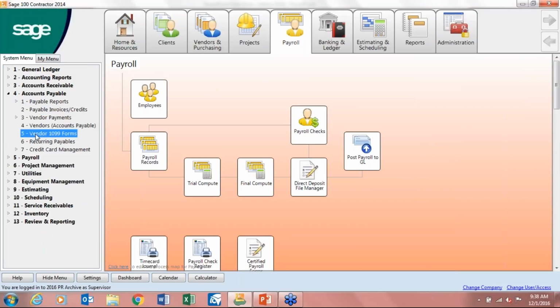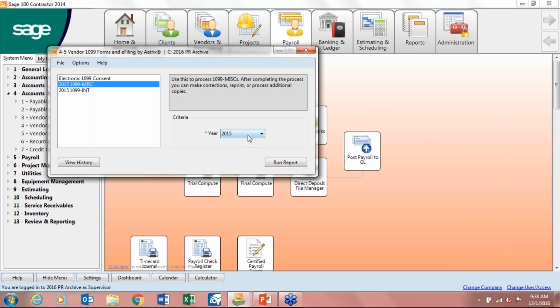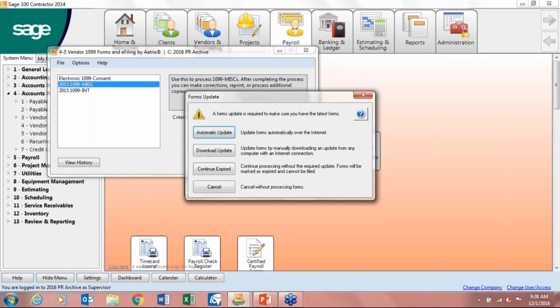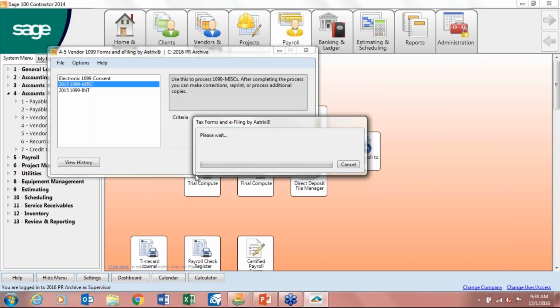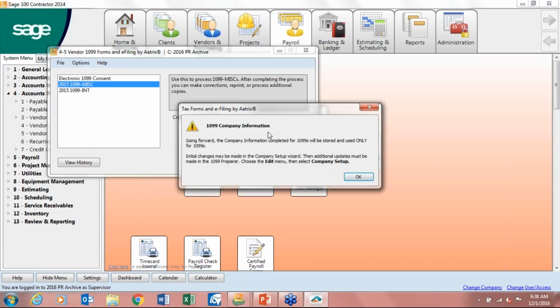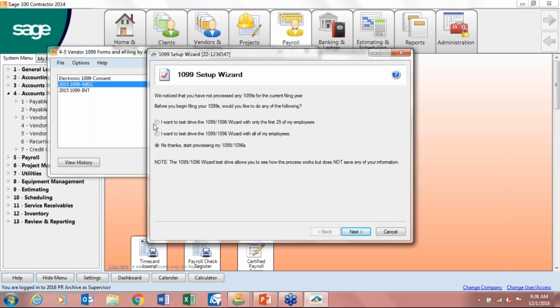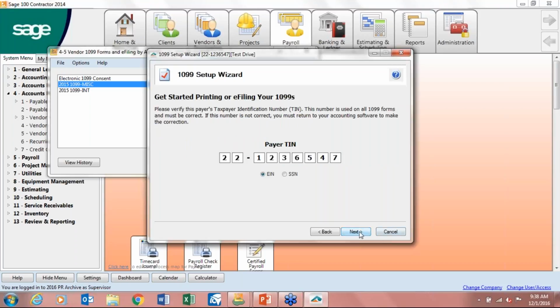Running your 1099s is a few steps simpler than running your W-2s. We're going to do the miscellaneous 1099. Now, I'm going to go back to 2014 because, as you saw, it's an older database that I'm using here. So we're going to run the report. I'm going to continue expired for now. Again, I do recommend, and it knows I'm in the wrong year, so it's going to flag me on that. And I'm going to test drive.